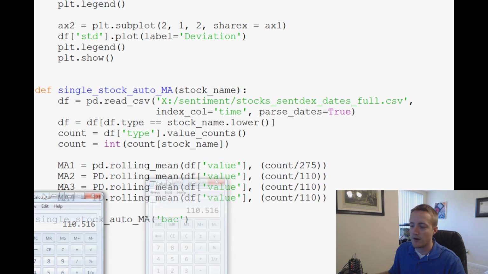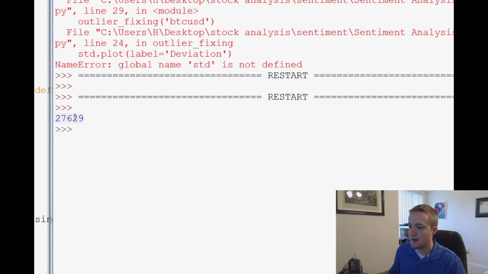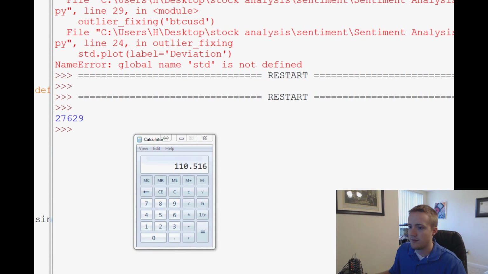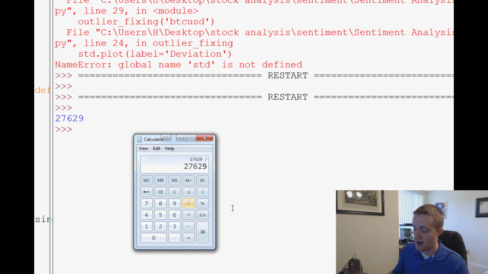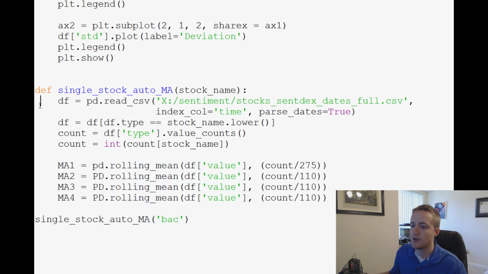And now we come back over here, and what was our count again? 27,629. So, let me minimize this. 27,629 divided by 500 was 55, and then let's just do it again, 27,629 divided by 5,000, 5.5. Okay. So we come back over here. This will be divided by 55, and this will be divided by 5.5.